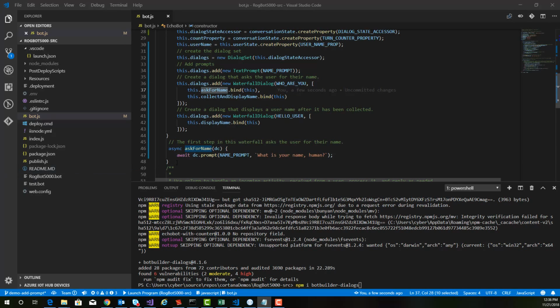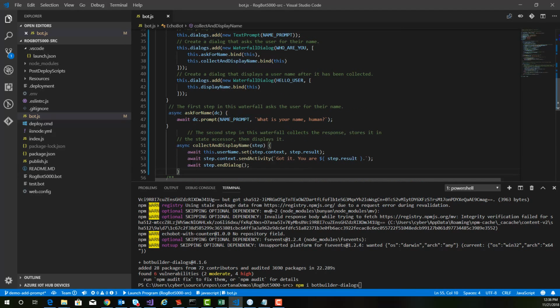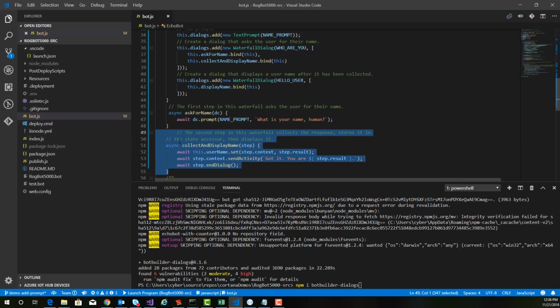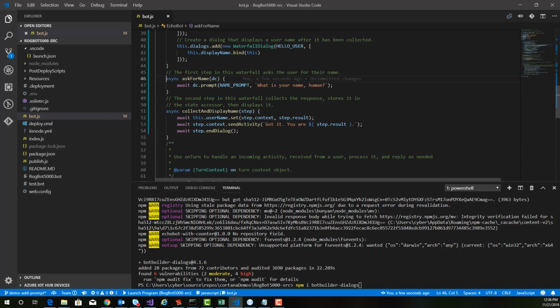So I'm going to grab this, put that over. This indentation is driving me nuts here. So this takes a step, and inside of this step, we're grabbing the step context and the step result, and then setting our username property. And then we're sending our context back using our send activity. And then we are ending the dialog there.